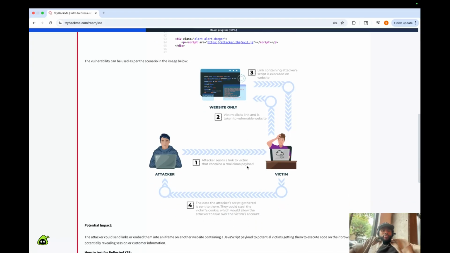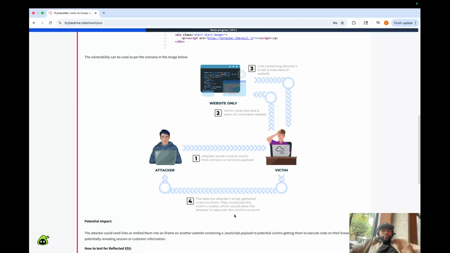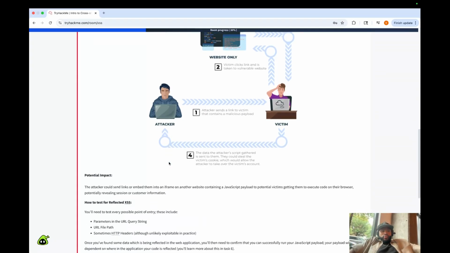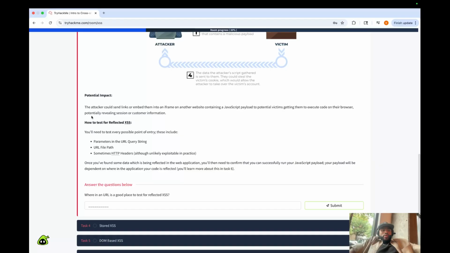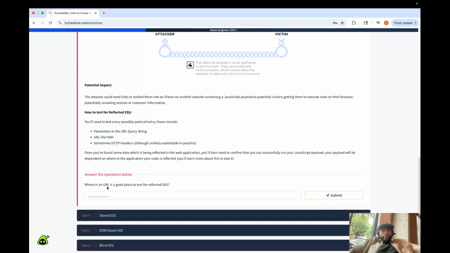The vulnerability can be used as per the scenario in the image below, where the attacker sends a link containing a malicious payload to the victim. The victim clicks on the link and is taken to the vulnerable website, and then the attacker's script in the link is executed on the website, and the data the attacker's script gathered is sent to them. They could steal the victim's cookie, which allows the attacker to take over the victim's account. That's pretty much the idea. A URL is a good place to test for reflected cross-site scripting, that would be in parameters.